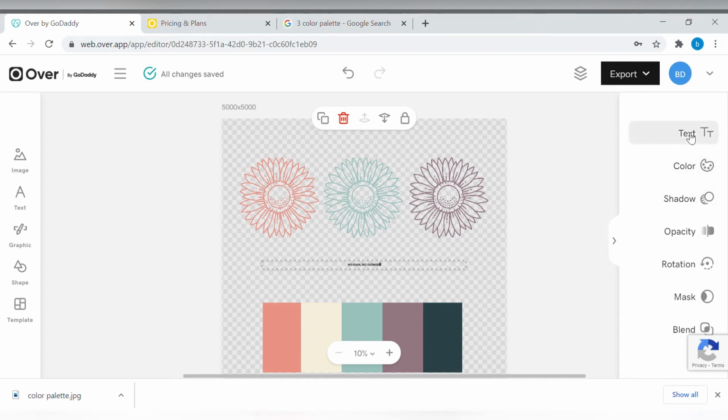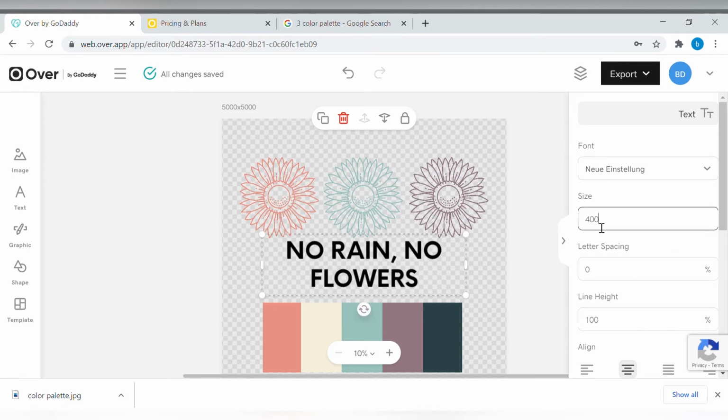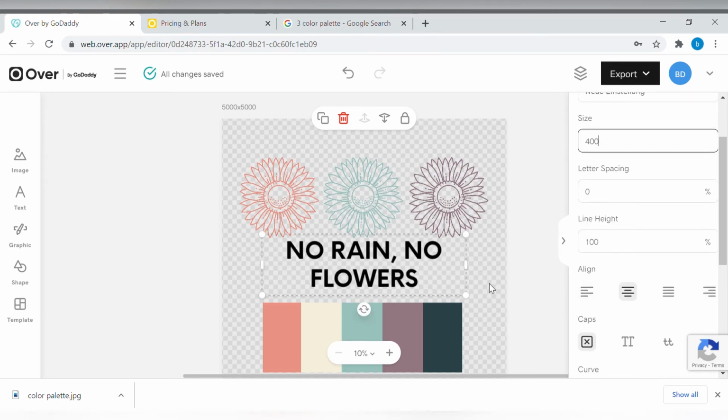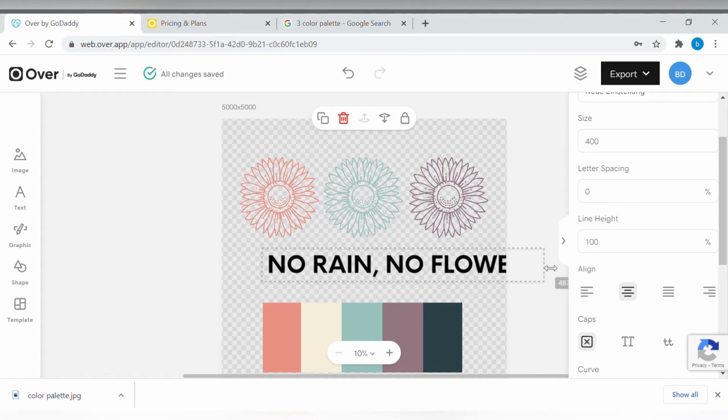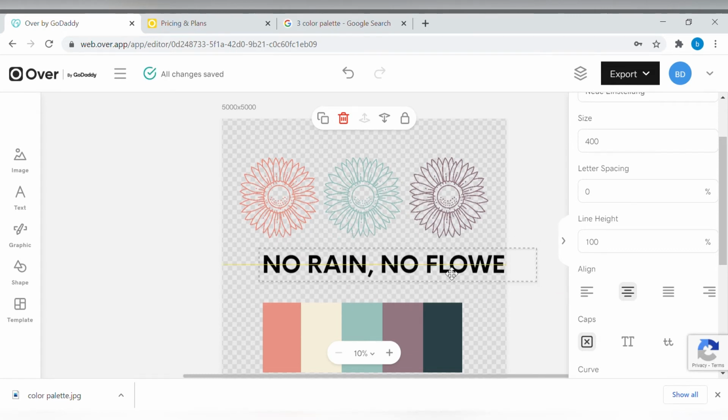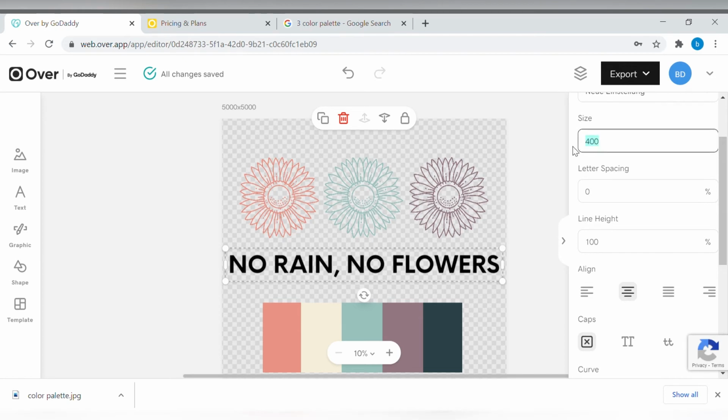Let me change the size of this so you can see it. Okay, no rain, no flowers. I want to have the text all on the same line, so I'll drag that out. Then I want to make sure that it's centered. I'm going to do some adjusting to this text. I'm going to need to make it a little smaller. And then I want to change the font of it.